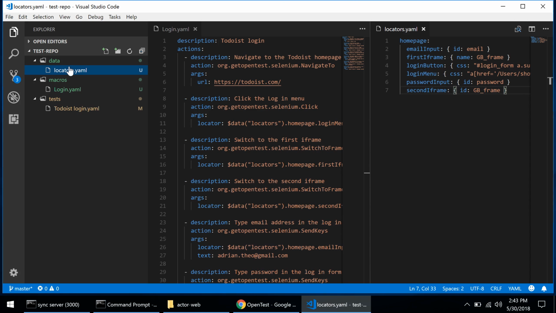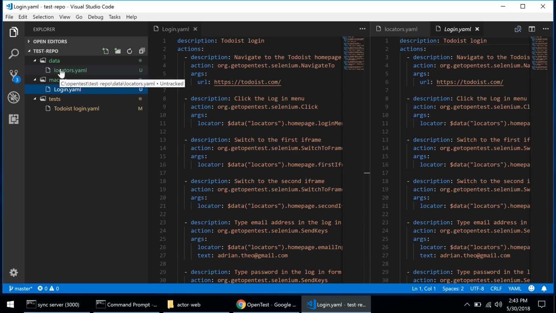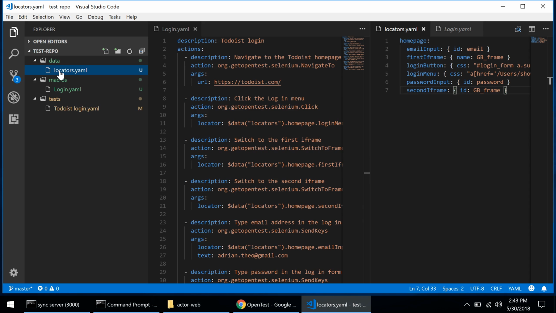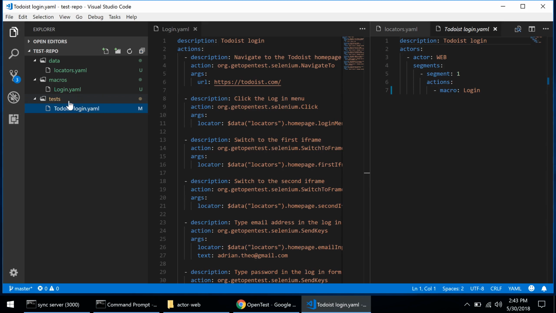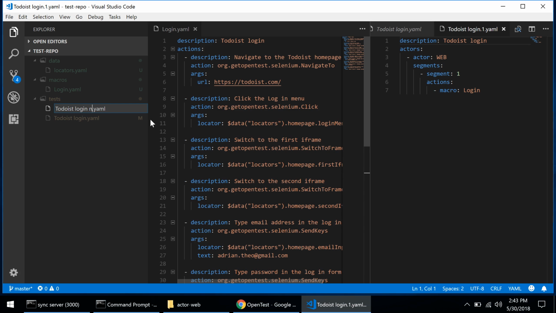And our test repository looks like this. We have the test file, we have the login macro, and then we have the locators YAML data file. This actually looks more like what you should see in production, right? So if I create a second test now, let's call it test login number 2.